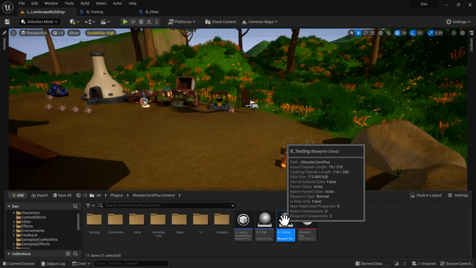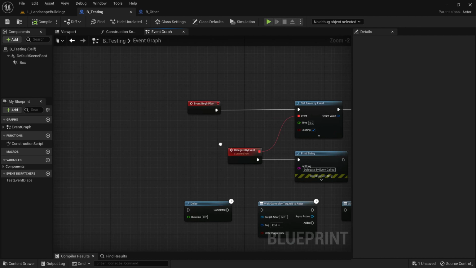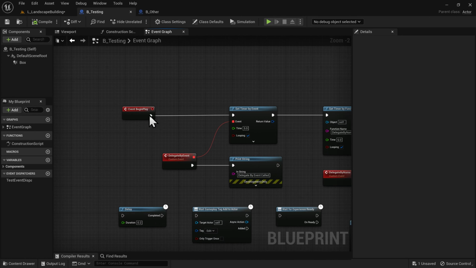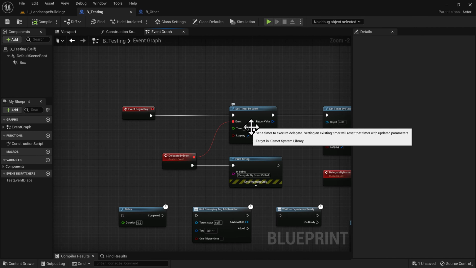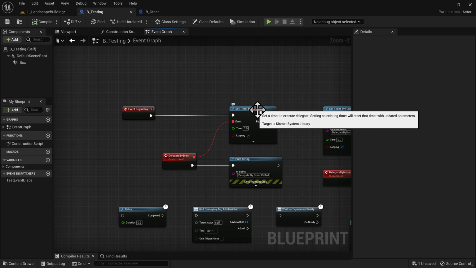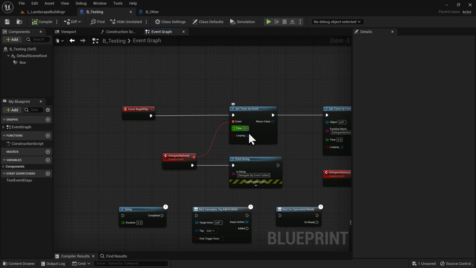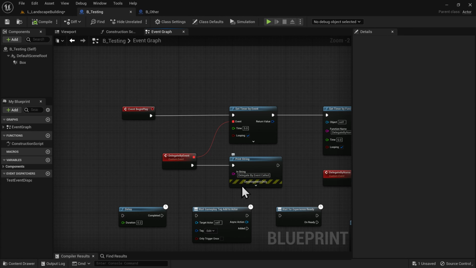So if we look at our B testing actor, there's a couple things we've set up. On begin play, we use the set timer by event function. And what we're basically saying is looping every 5 seconds, go ahead and call this delegate. So this delegate is a function. We pass its address into this set timer by event function, which will loop every 5 seconds and trigger this particular event. So every 5 seconds, we should see a message that says delegate by event call.